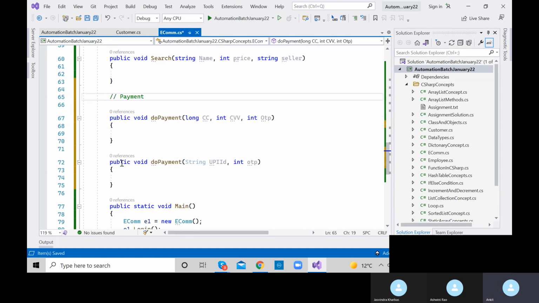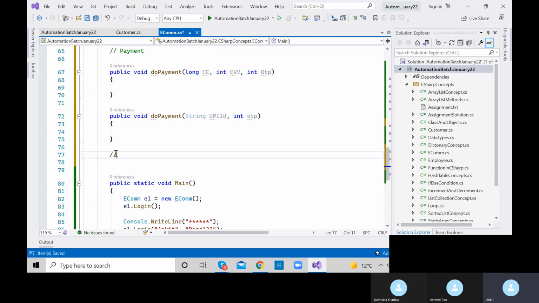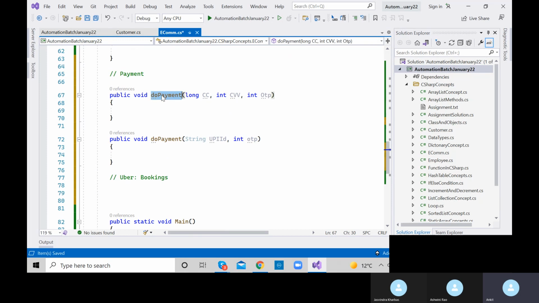For an example, take booking apps as well, like when you need to book an Uber, or Ola, or whatever you want. So let us say bookings. There also they have implemented method overloading. They have implemented multiple methods. Methods means we can do the same activity but in a different way. The method name would be the same, but I'll do this activity in a different way. Just like here I'll do the payment, and here also I'll do the payment, but here I'll do the payment with credit card and CVV number, and this time I'm going to do the payment by using UPI ID and OTP.